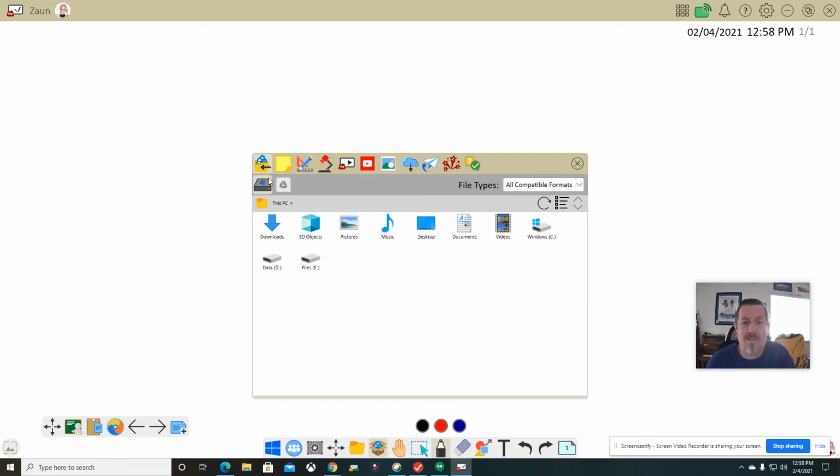This opens up and it looks for the ability to open a file. Okay, so with the magic box, I can open a file. You'll notice that it will show me all the compatible file types: any image file, video file, audio file, PowerPoint, doc, PDF, text, VBoard, flip chart, notebook. So any file that I can open up and pull up here, I can do that.